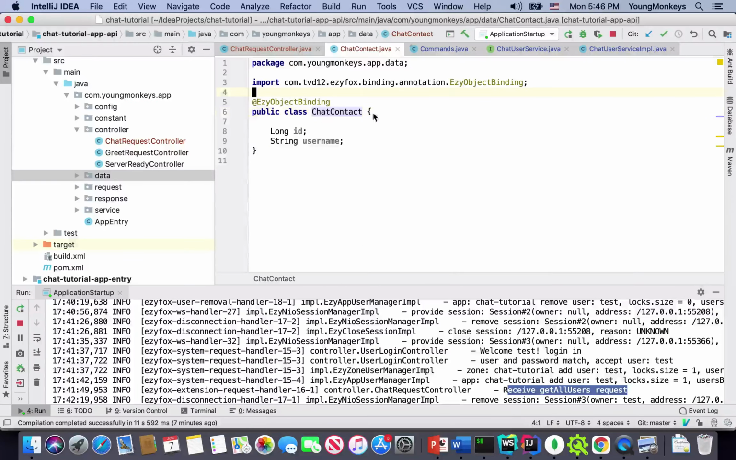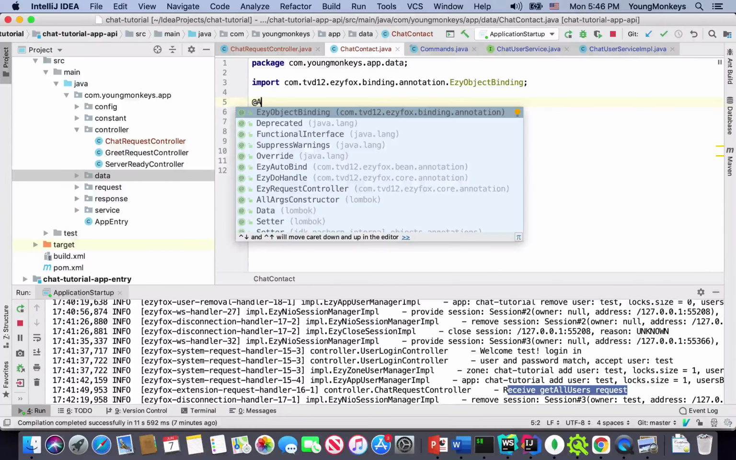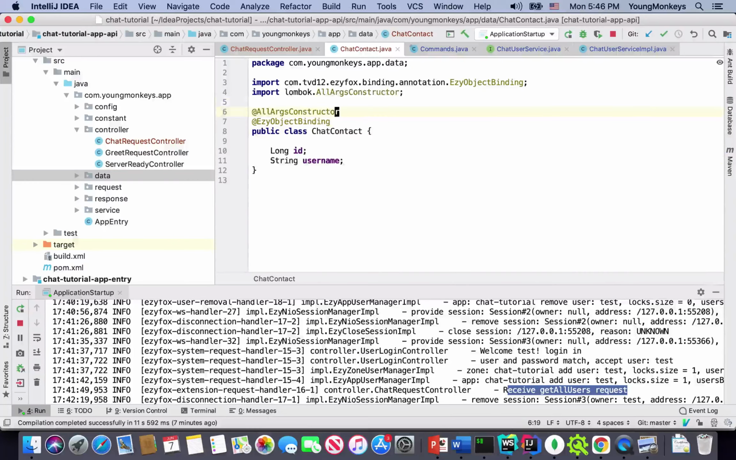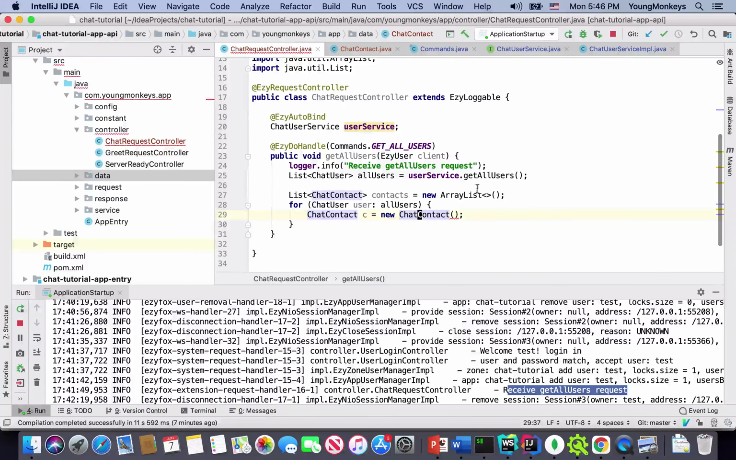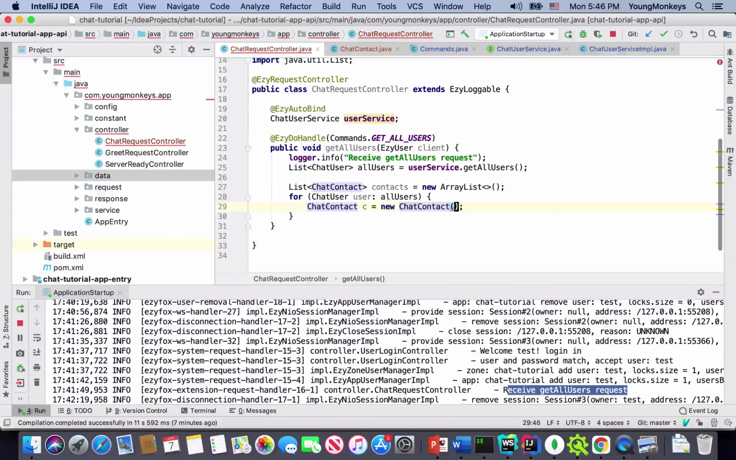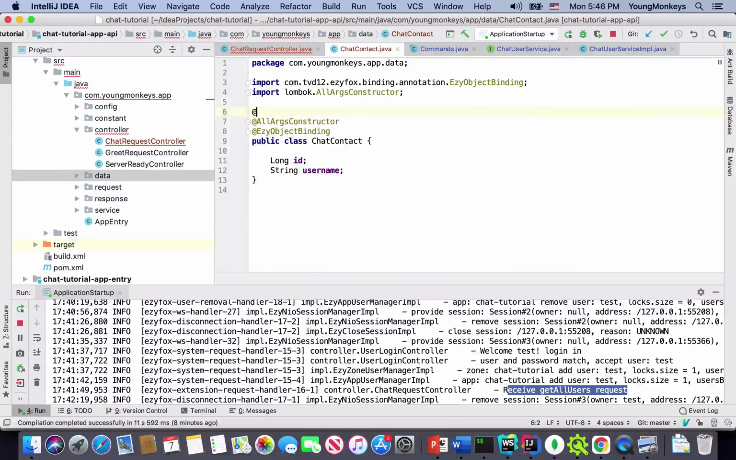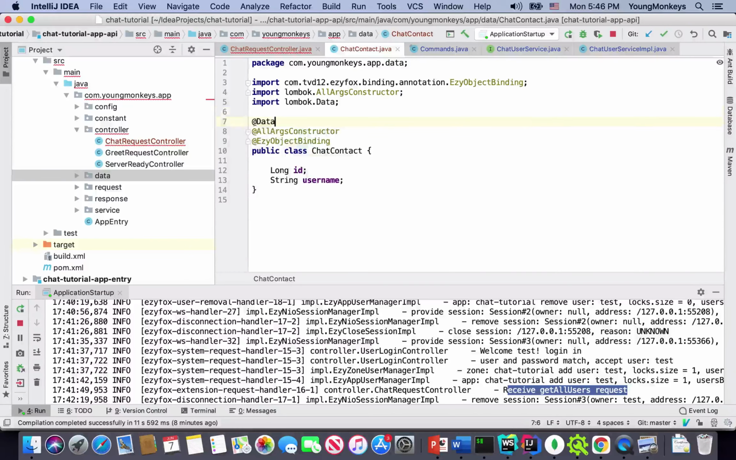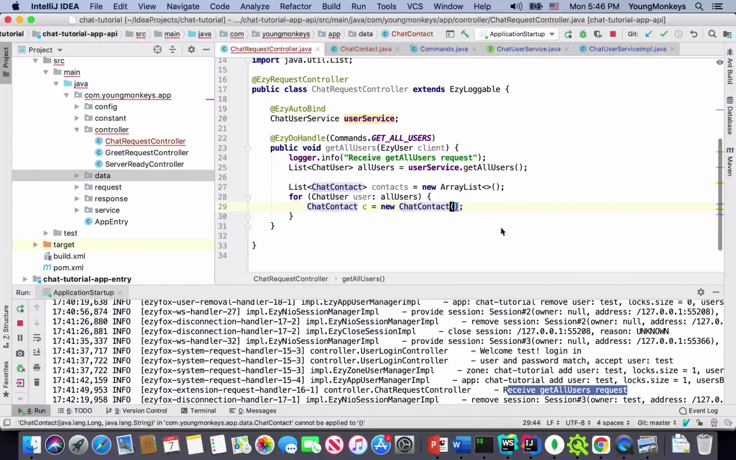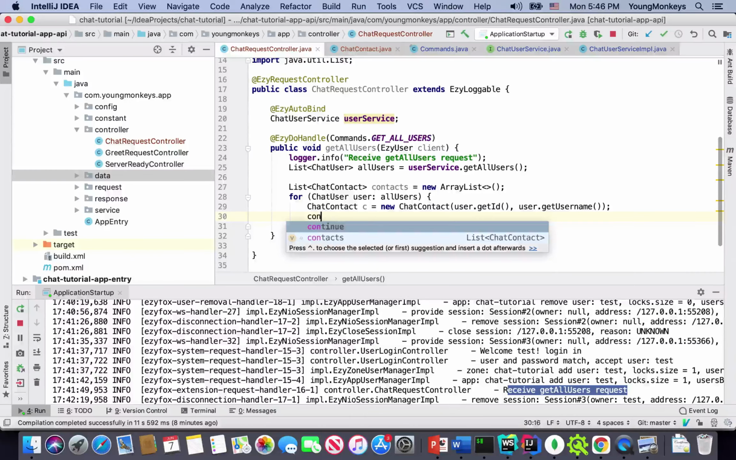Okay, I also want this class to have an all arguments constructor, and then also I want getter, setter, and toString. So I'll give it a data annotation, and with the chat contact I'll give it user.getId, and then user.getUsername, and then I'll add this one to my array list.